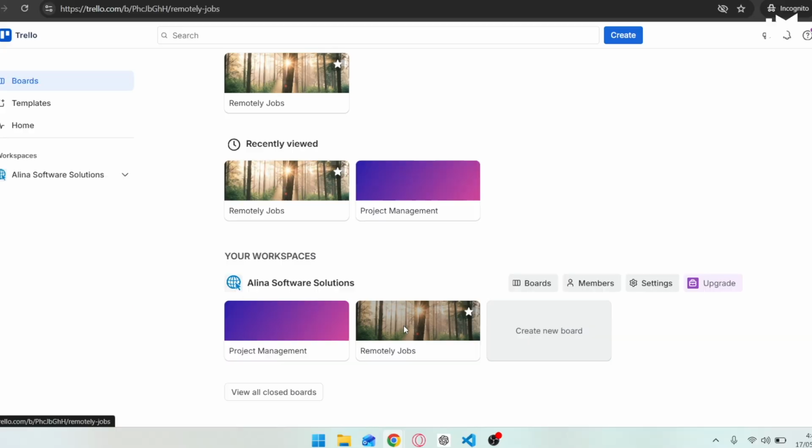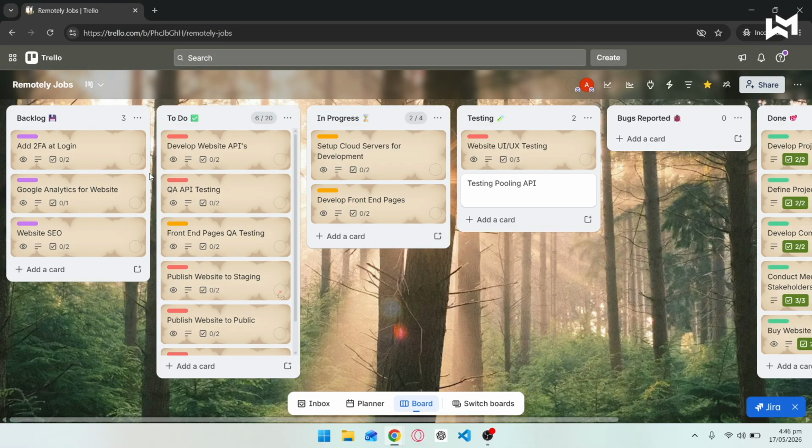Open any board. Inside the board, you'll see lists. Lists are used to represent different stages of work, such as to-do, in progress, and completed. Within each list, you can create cards. Cards represent individual tasks or items of work.